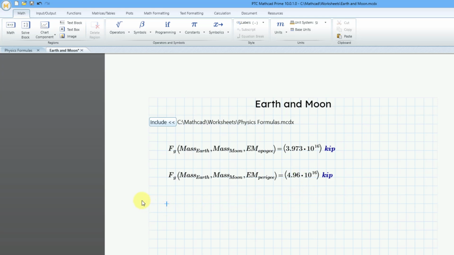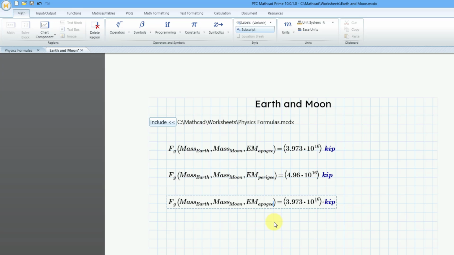And let's do one for the average distance. Let me do Control V, and let's edit this and change the subscript to average. Again, these were all different variables that I set up in the other worksheet, and there we can see that result. So there you have it.